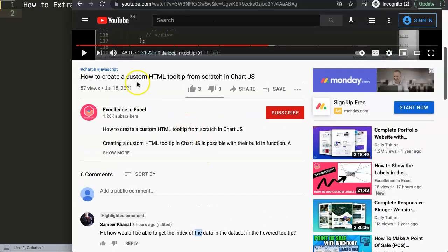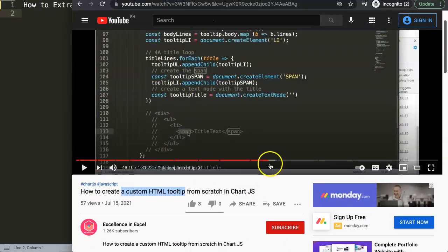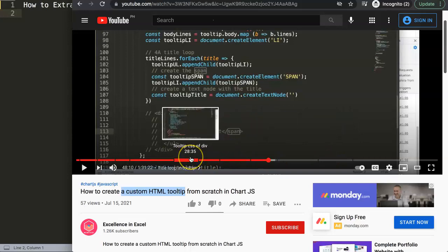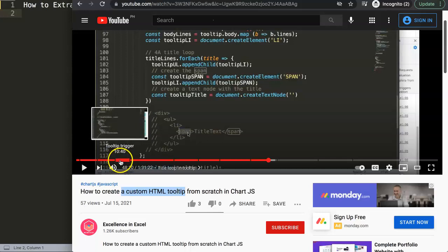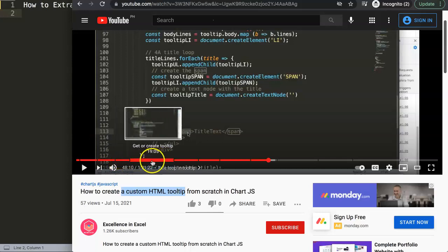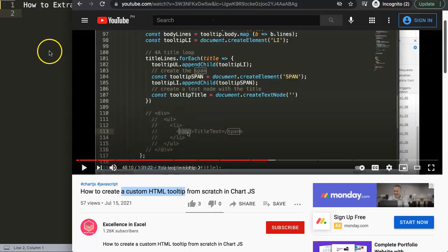So if you're planning to get the one with the HTML, I'm going to recommend you to check one of these chapters. Which one exactly, I don't know, but I assume it's somewhere here, the tooltip trigger. The trigger, and then here, create or get tooltip. This is probably the one, but definitely watch this. I spent a lot of time on this, so that should give you the answer, if ever.